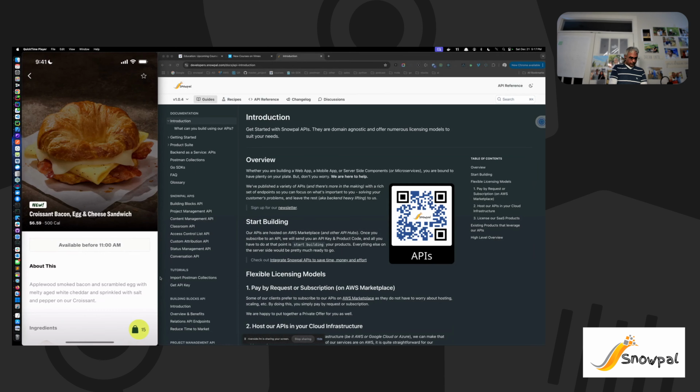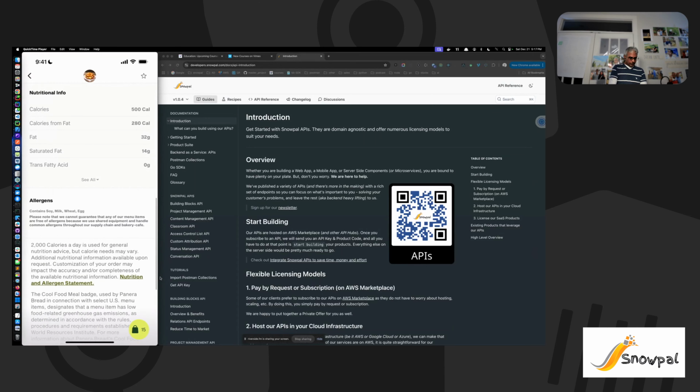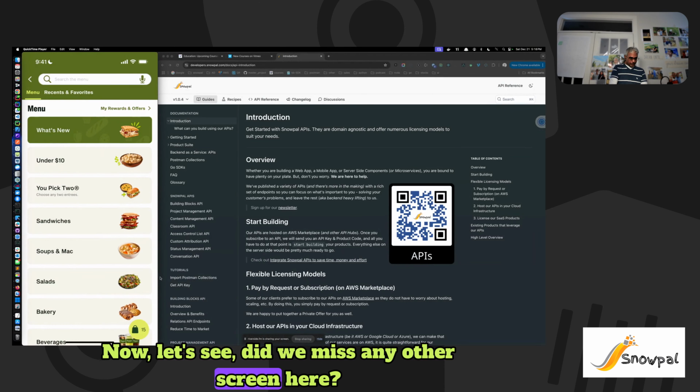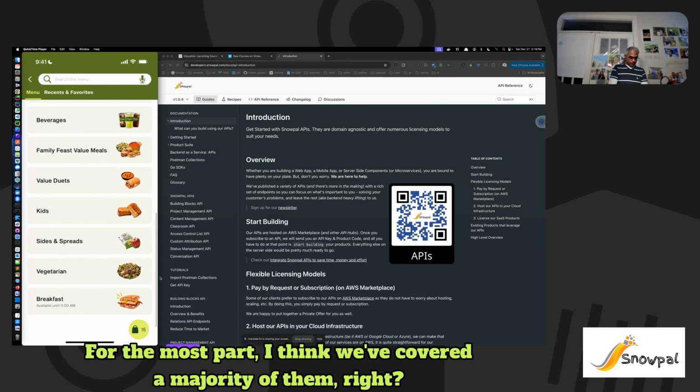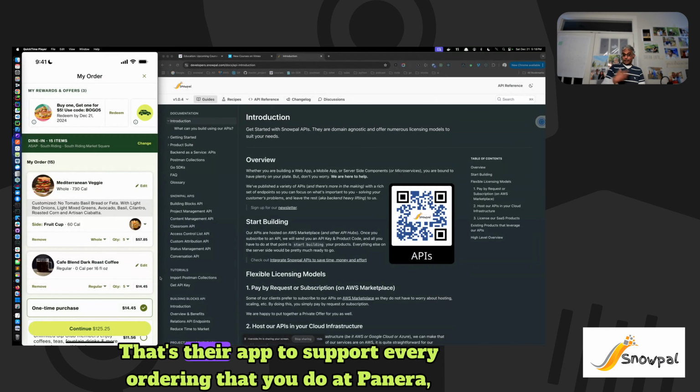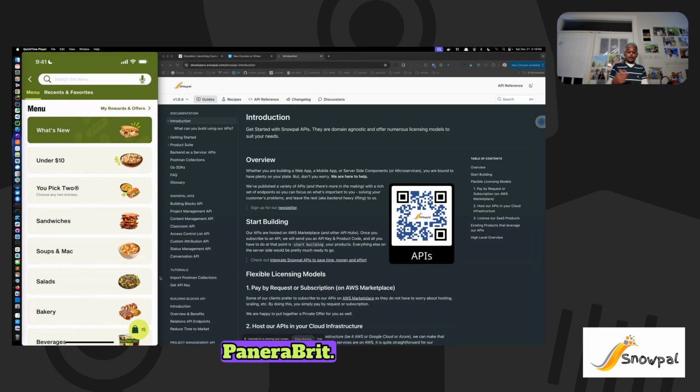Okay. Yep, the rest of them are standard. Now, let's see, did we miss any other screen here? For the most part, I think we've covered a majority of them, right? Even though it's an app, that's their app to support every ordering that you do at Panera Bread.